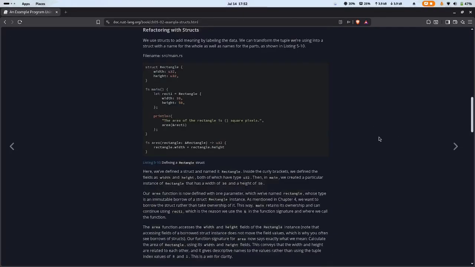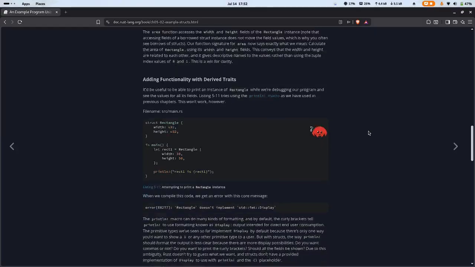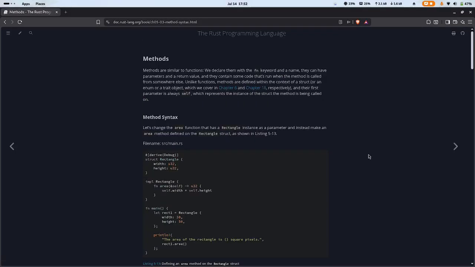The next thing about structs is, I don't think there's a next thing about structs. Methods. Methods are similar to functions. I remember functions: public function, this, and this. So public is the keyword and fn is the function keyword. We declare them with the fn keyword and a name. They can have parameters and return a value, and they contain some code that runs when the method is called from somewhere else. Unlike functions, methods are defined within the context of a struct or an enum. I'm going to talk about enums in the future, which we'll cover in later chapters, just like I said.